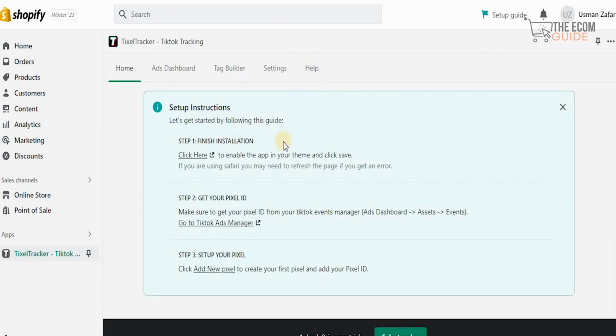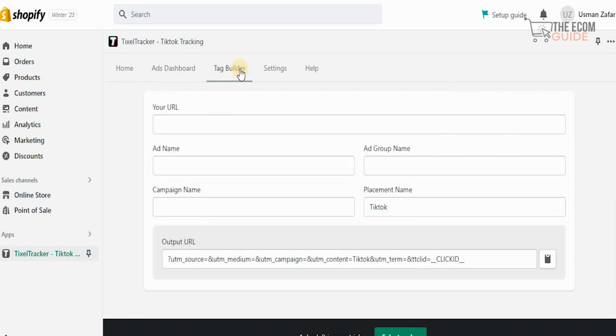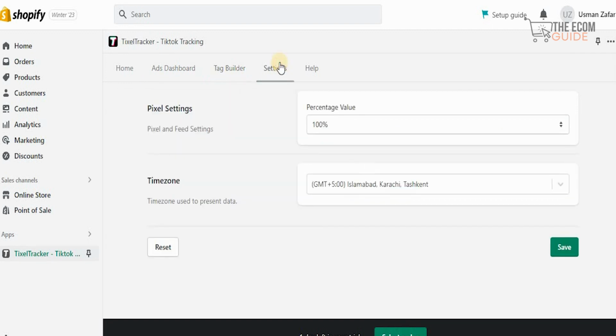As you can see, this is the Tixel tracking. You have the setup instructions given from the first step to the second step to the third step. You have your ads dashboard that's available over here. You can see the total, the purchases, and the values that are given. You can see the tag builder and obviously use your URL, your ad name, your campaigns, and develop ad groups as well. You can check out your settings. So all of these elements are available integrated into your Shopify.